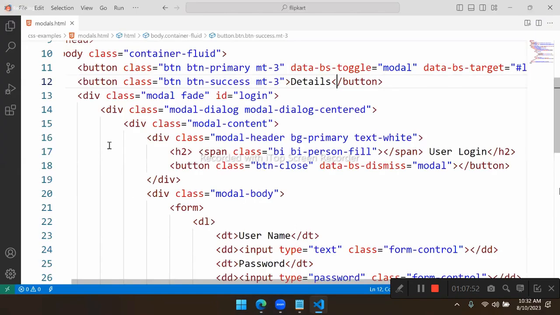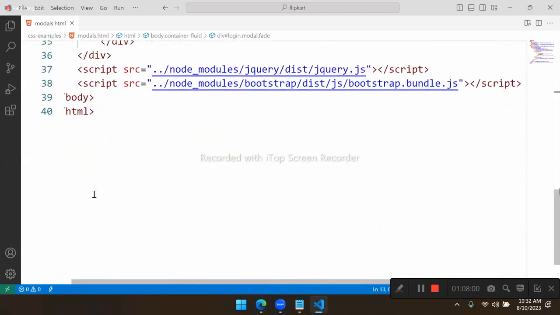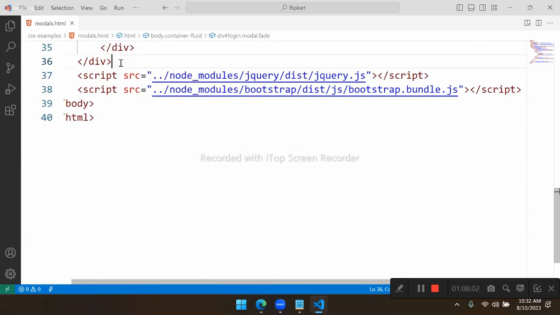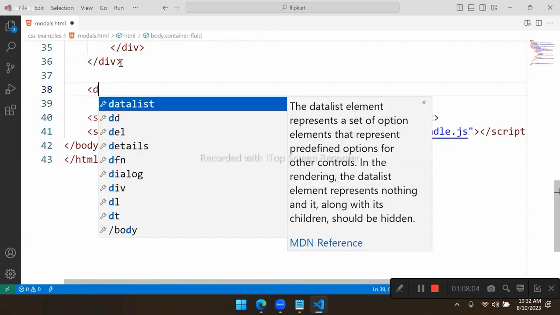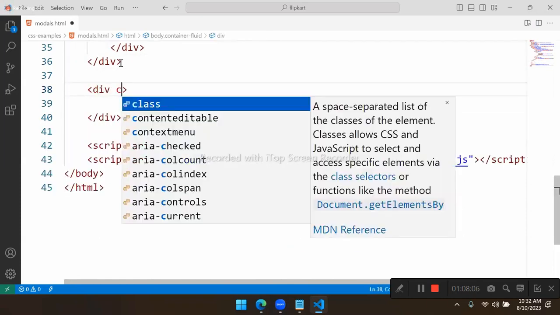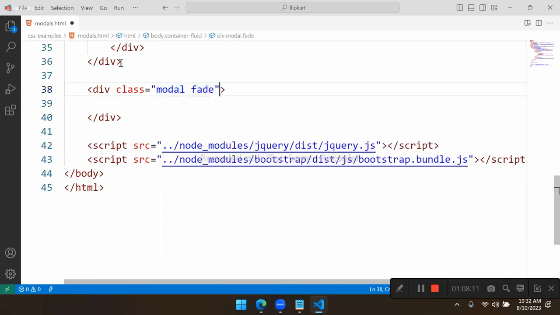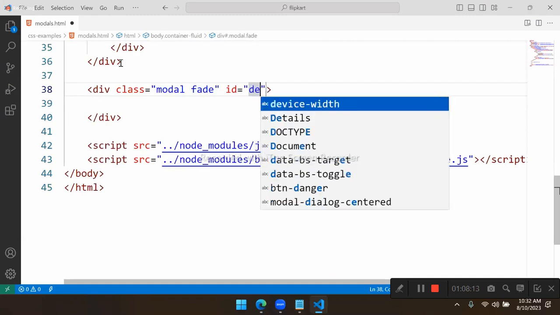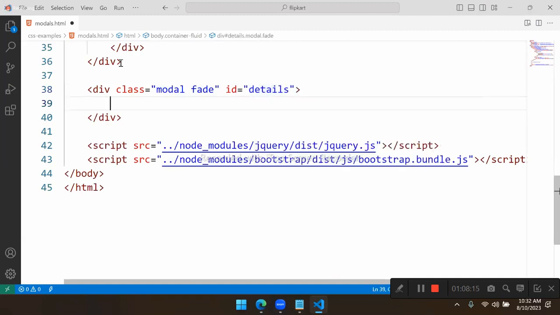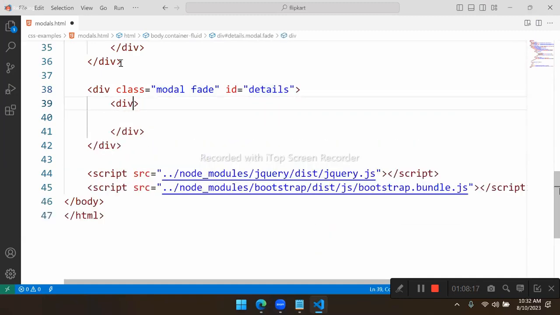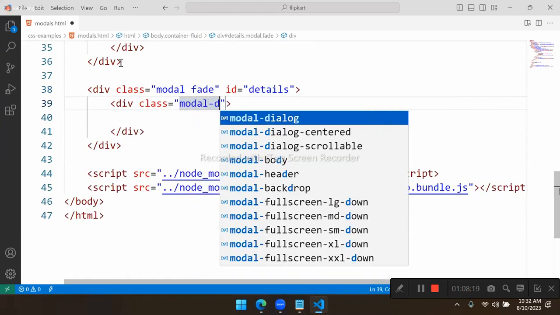So you design another modal. Make sure that you are not designing anything inside this one. That means after this modal is finished, above or below anywhere, you create another modal. What is the class? Modal. Modal has a fade. Modal has an ID. What is the ID? Details. And according to the rules, a modal should start with a modal-dialog.